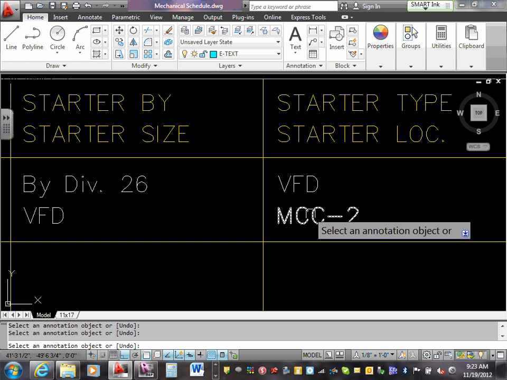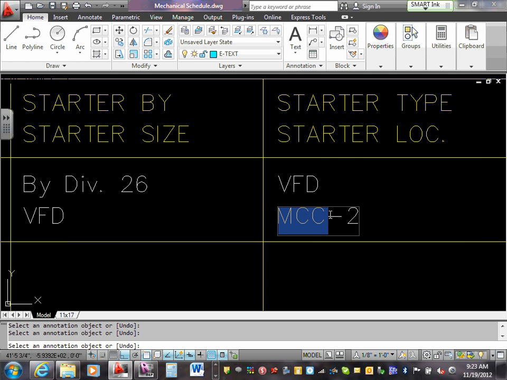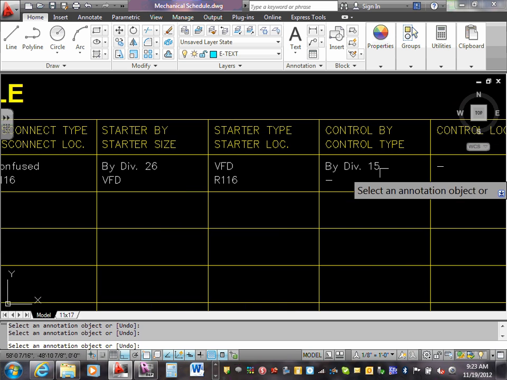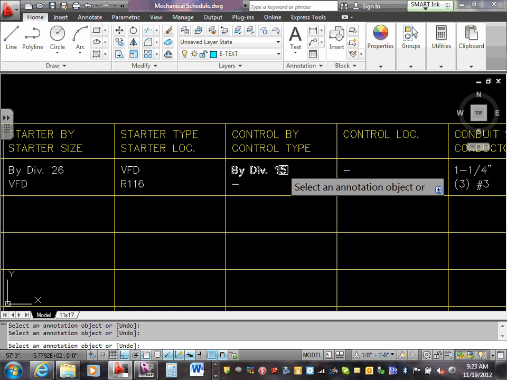Cool. Mechanical. Okay, starter location. The same room. It's R116, right? We put the VFD right in the same room. Now, control by. What is the mechanical division after division 15? The new division for mechanical, I forgot. Leave it division 15. Those are the mechanical.